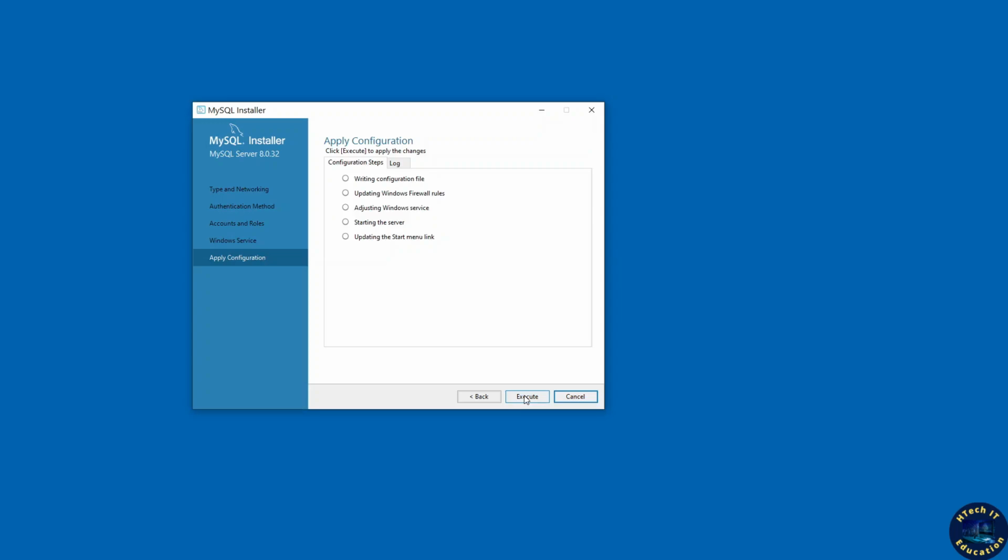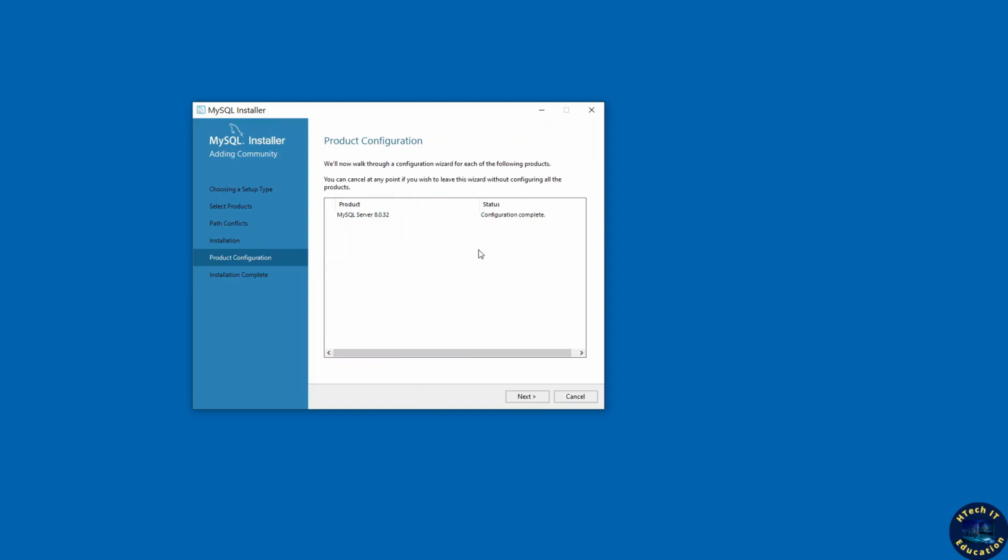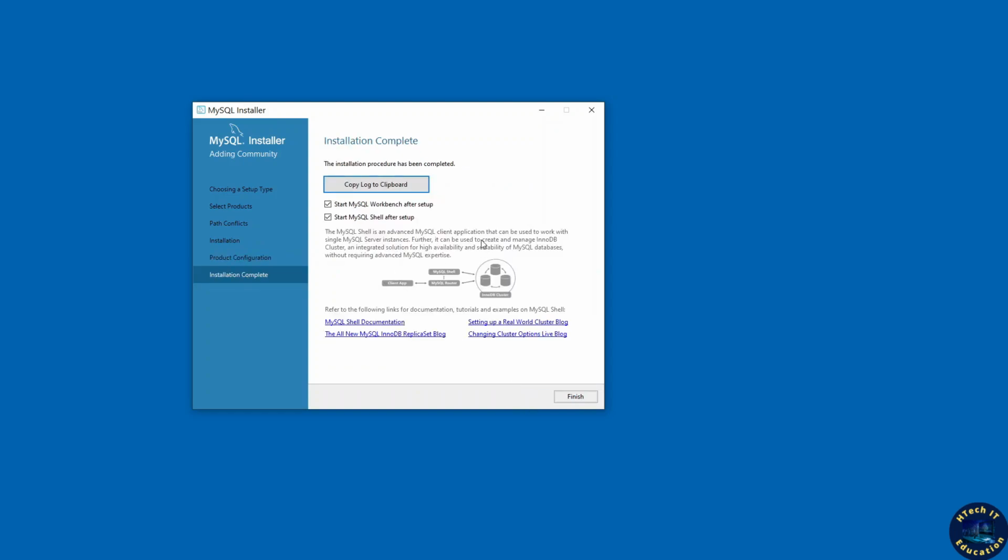It will now apply the configuration. We will click on execute. Currently the configurations are being applied. Now we will finish the installation. The MySQL server has been installed successfully. Now we can start MySQL Workbench and MySQL Shell. From here we will click on finish.